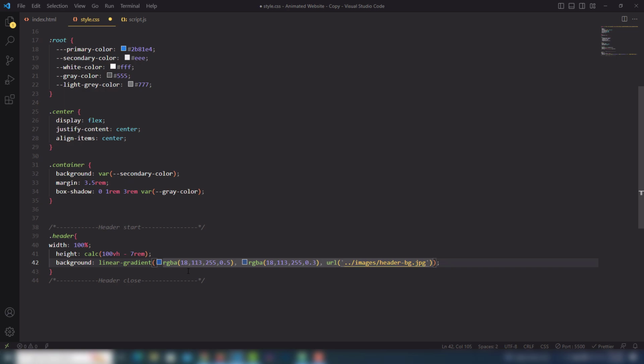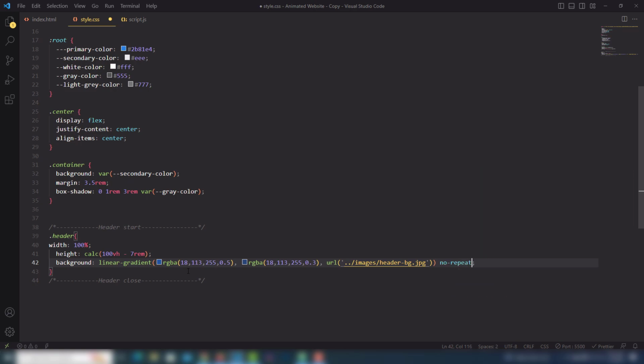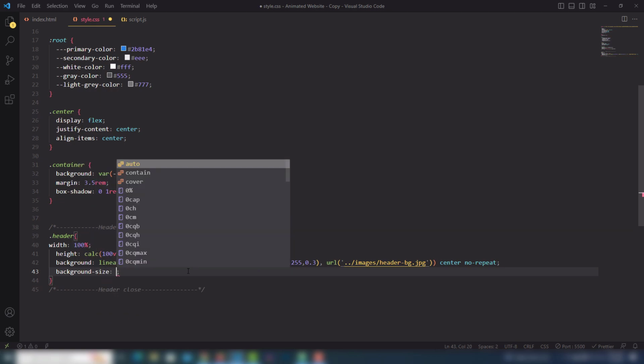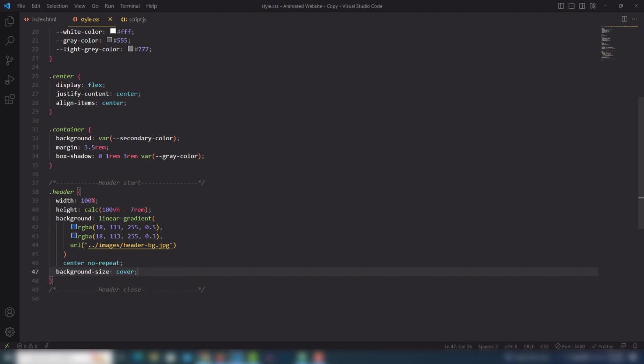Then also I need to add a few things. No repeat, and the first one is I'm going to use center, no repeat. After that I'm going to use the background size will be cover, right? So save, and let's look at that.